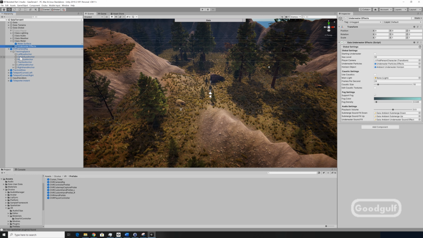However, if we simply try to drag and drop it into the property, it refuses to do so. This is a known issue, and Peter from the Procedural Worlds team posted a workaround in their Discord channel. So we will set the inspector to debug mode and force the center eye anchor into the property.